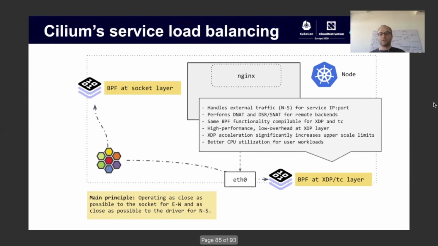Then there's also the north-south case, where external traffic from the outside world comes onto the node. That's handled through BPF programs at the XDP and TC layer. What does it mean? It does the same service IP port to backend translation at the network driver layer.